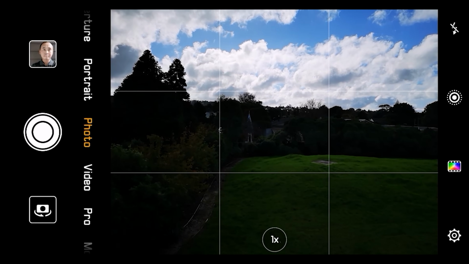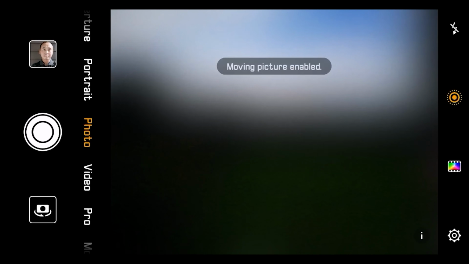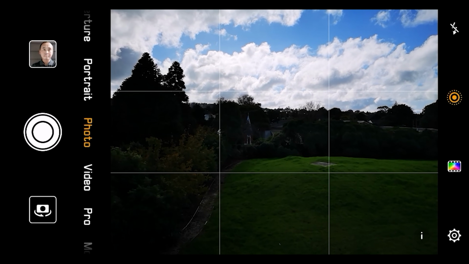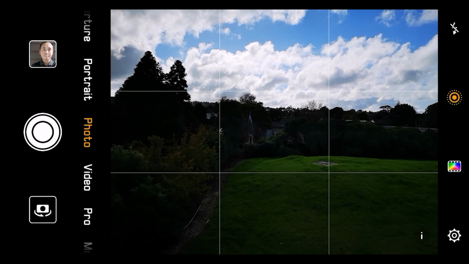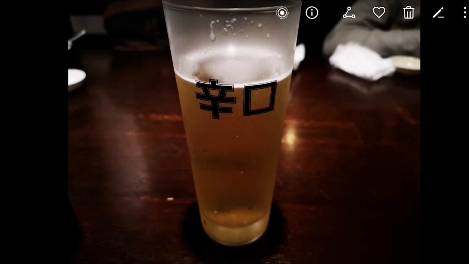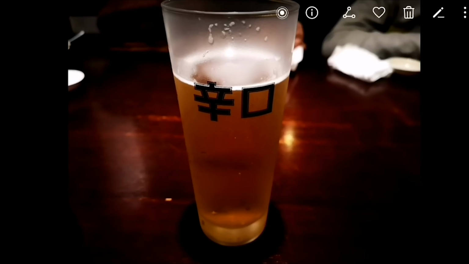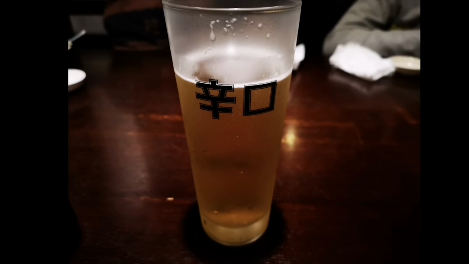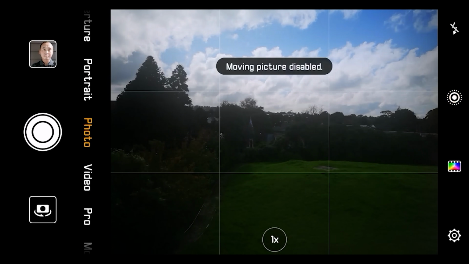So the next one is the moving picture. If you enable it when you take a photo, then you will also capture a very short video clip. I think it's about 2-3 seconds that is stored together with the photo, so you can see a little bit of animation with the static photo. I normally don't use this feature, so I will turn it off as well.